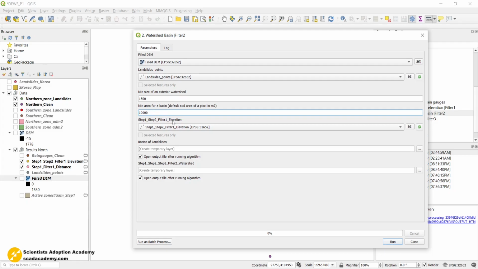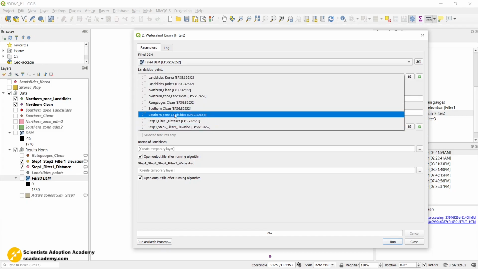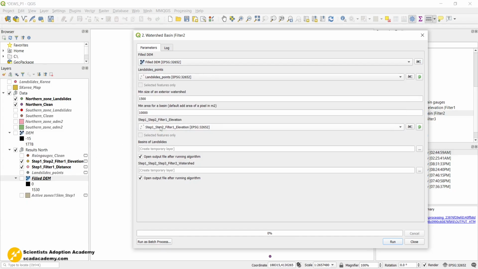And what else? Step 1, step 2, filter elevation. It asked for the elevation filter. Let's search for it. It's in here. Okay, that's all. So you see everything comes out from the previous step, but we just define this minimum. If you want to increase it, you put one zero more, or you keep it equal to the area of 1 pixel. Again, click in here, because otherwise results will mix up with the data. And let's run this one.